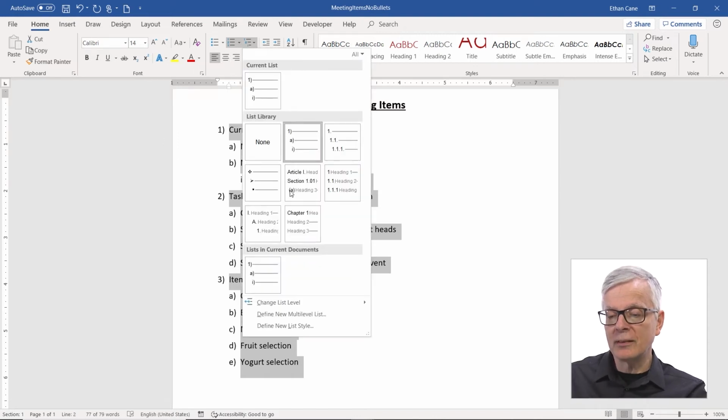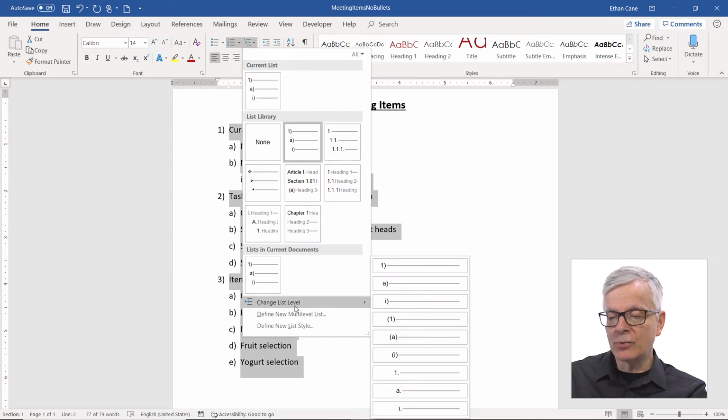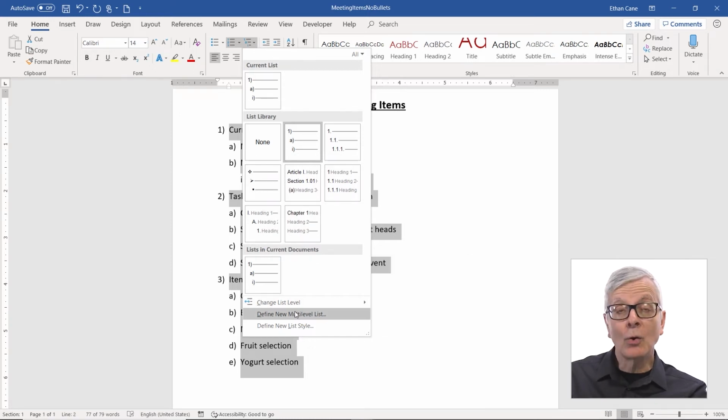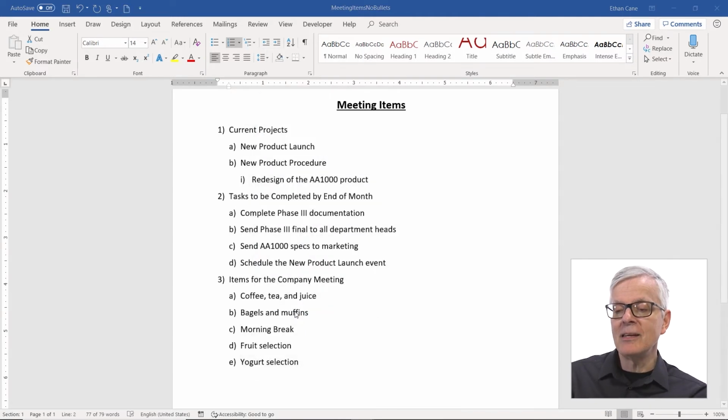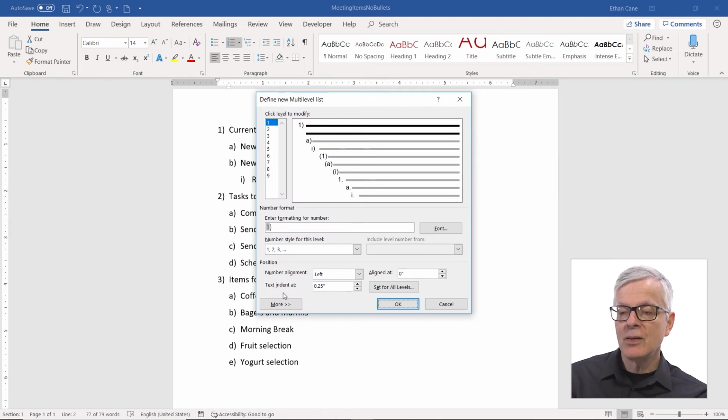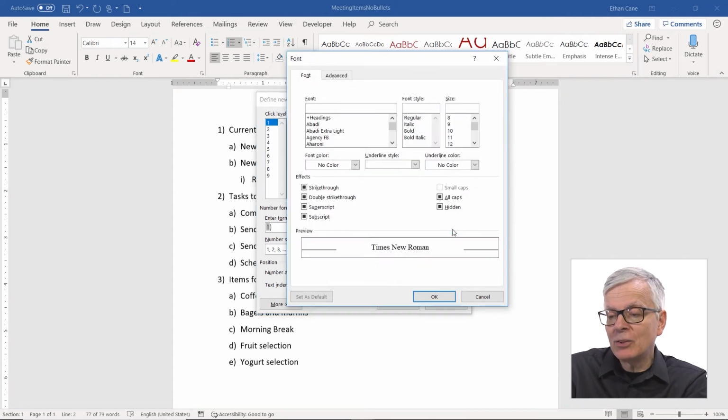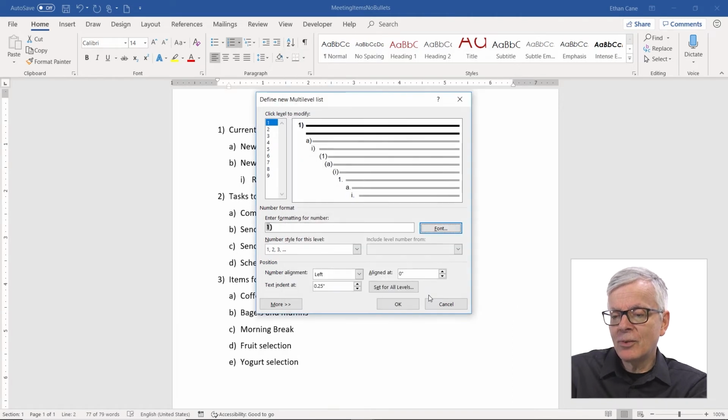Go back into the multi-level list, and here's where we can define a whole new multi-level list. Well, it's going to be based on the initial one. I'll just customize it a bit. So each one of the levels can be customized. Right now I'm on level 1, and what is it looking like? Well, it's got a certain formatting. If, let's say, I wanted bolding on it, I could go into font and say, I really prefer bolding on this. And so now bolding will be applied to it.